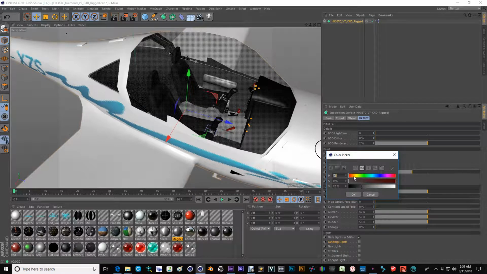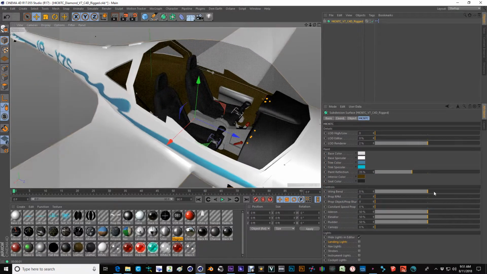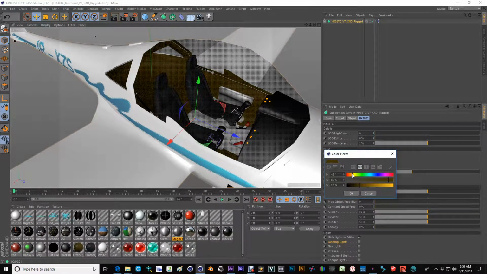The interior color, you have control over this as well. So if you decide you want more of a brown leather interior, you can do that. Sorry, I kind of gave you something hideous there.